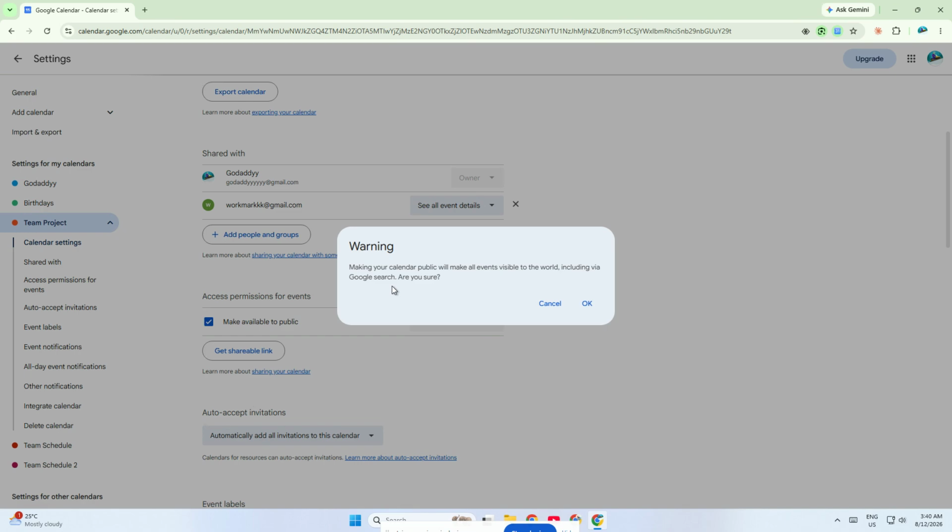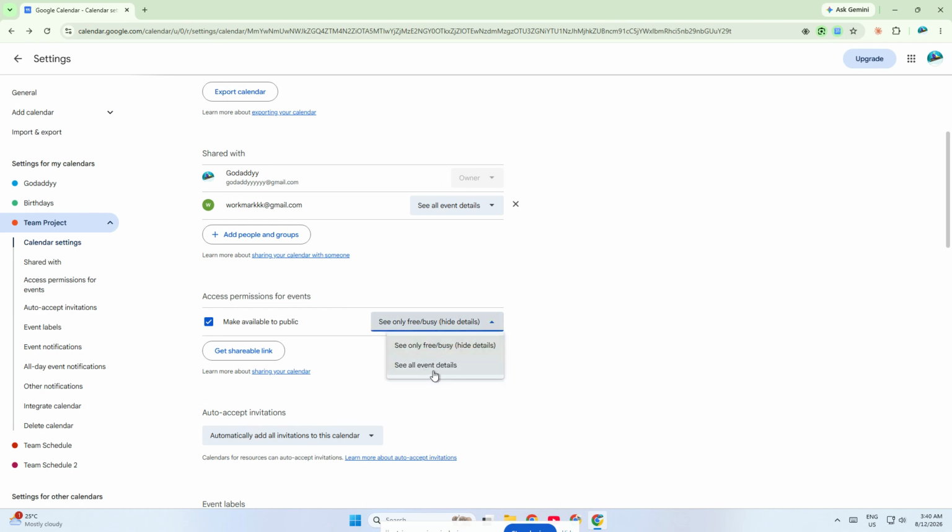If you want the public to see more information, select See All Event Details instead. This allows anyone with access to your public calendar to view the names of events, times, and other visible details you've added. Just remember that once you make a calendar public, that information can be seen by anyone who has the link or can access the calendar publicly, so always double check before enabling it.